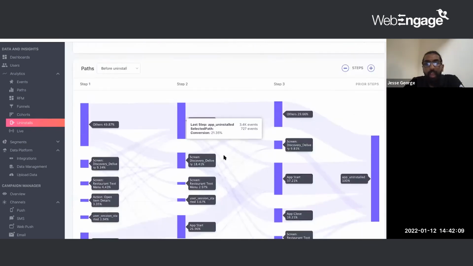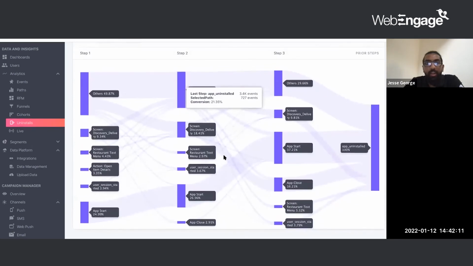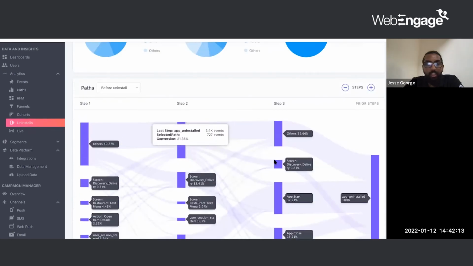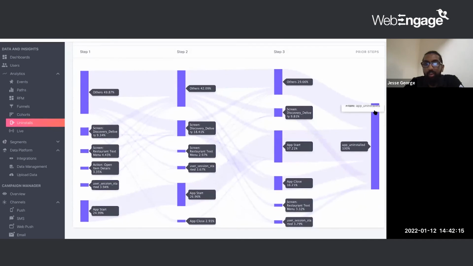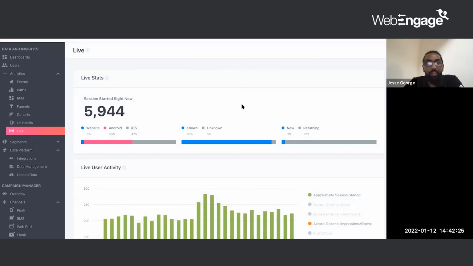And like I said, how I configured paths, that section is also available here, where you look at the action that the users did before uninstalling the app at the end of the day. The final section is the live part of the dashboard.